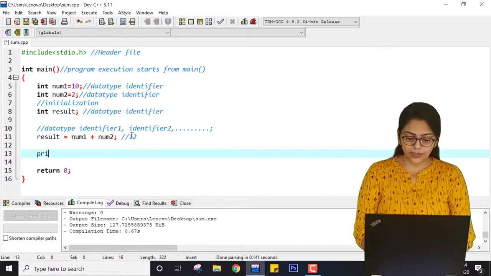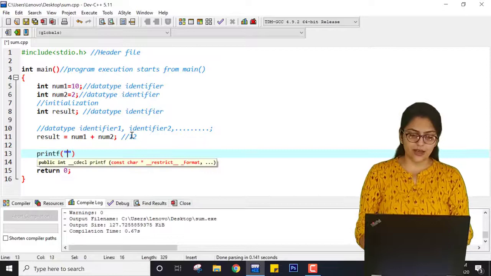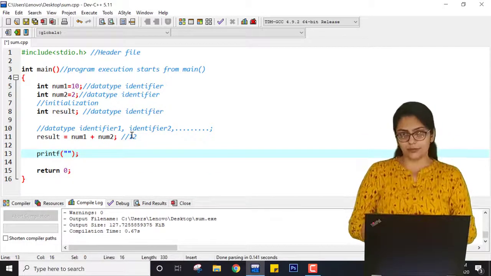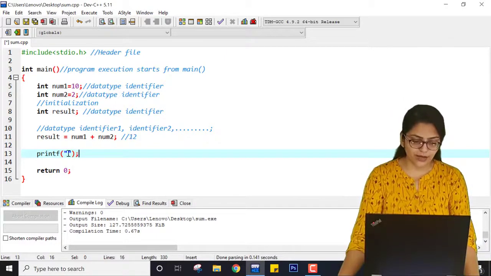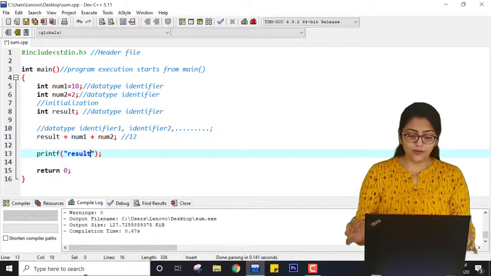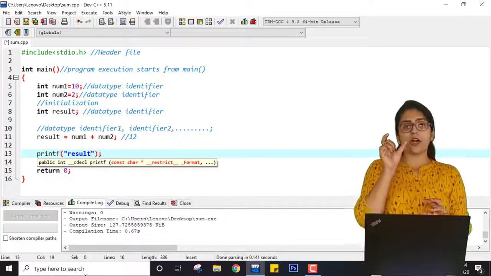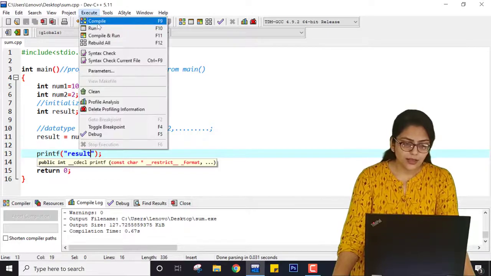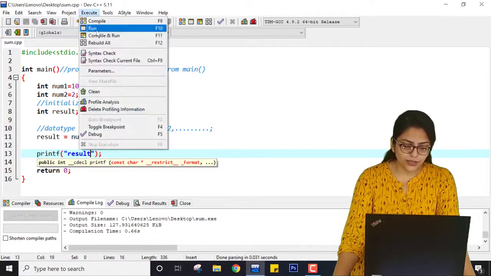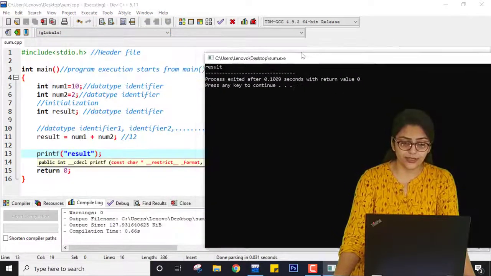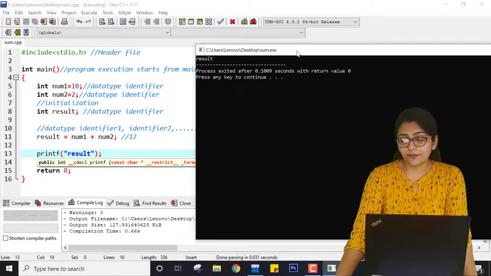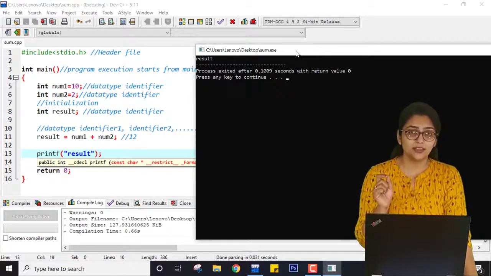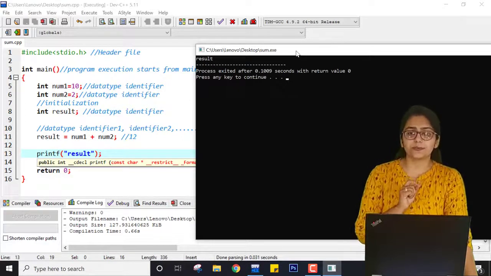So that's why I have to write the printf statement, which has this syntax. In the round braces I am putting inverted commas. Now what do you think? If I write result, will result be printed on the screen or will 12 be printed? Just think of it. If I save this program, compile it and then run it, you can see result is printed, not the value inside it. What I want to be printed is the value inside result, not the word result, right? So this is the difference.